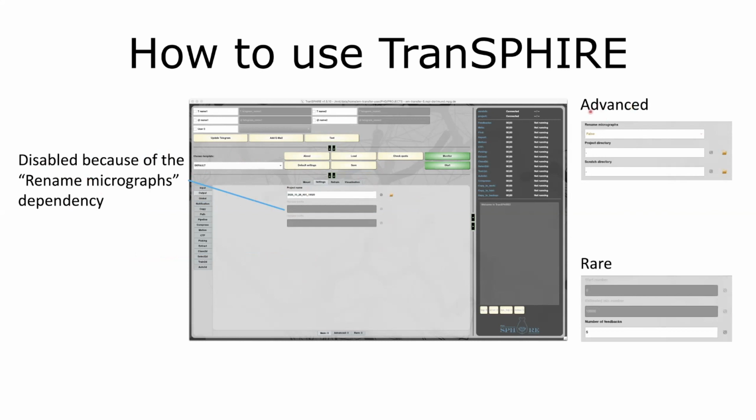So if we look here in our advanced tab, which is just a screenshot of the content of the advanced tab here, it says rename micrographs false. And if rename micrographs is false, it means we don't need to provide a renaming prefix and suffix or some numbers to start with. And therefore, these are grayed out. If we would put this to true, it would be enabled again, and you would need to fill it. So that means gray fields usually don't need to be filled out.